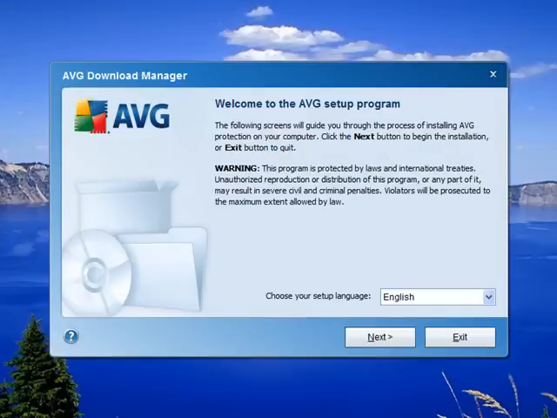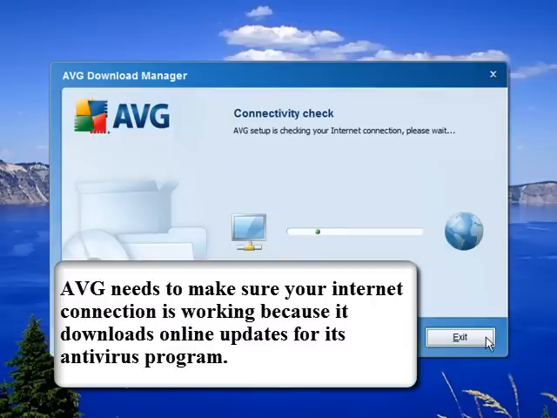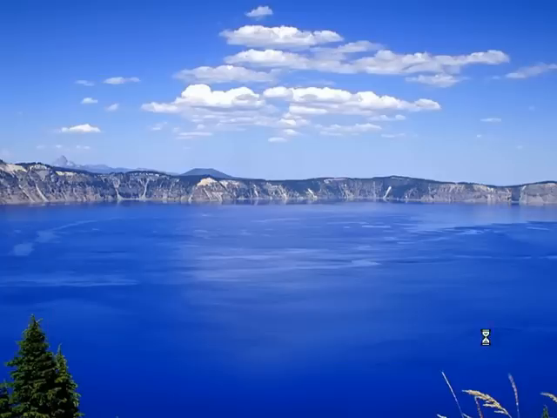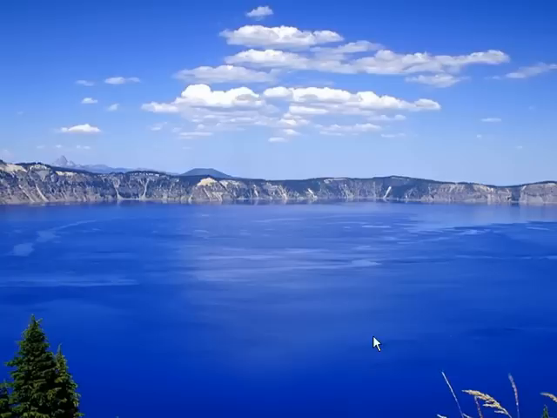Now we are at the AVG setup screen. You can choose the language that you prefer, and I'm going to choose English and then click on Next. AVG is checking to make sure your internet connection is working because AVG needs to update its software through the internet. And we're going to select I want to install the free basic protection. Click Next again.